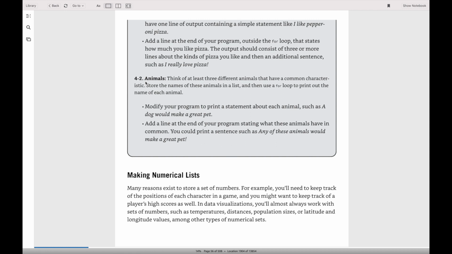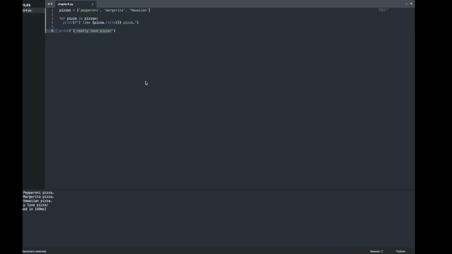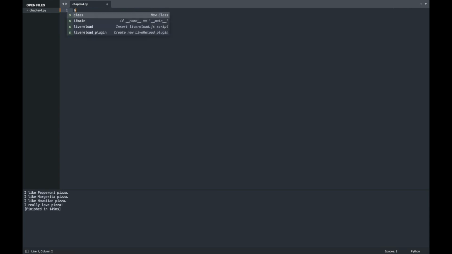So we should think of at least 3 different animals that have a common characteristic. Store the names of those animals in a list and then use a for loop to print out the name of each animal. So let's do that. Let's remove all of that and we can create a new list called animals. And let's say, for example, we have a dog, we have a cat, and maybe we have some kind of bird.